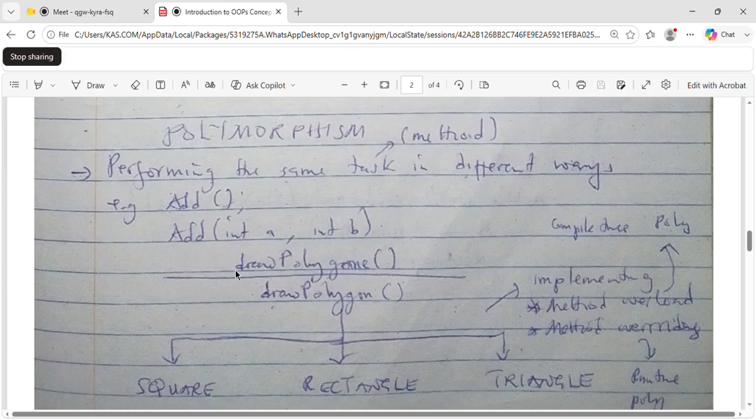So poly means many. Morph means body. It's a smart way of saying one name, many forms. One name can exist in many forms.